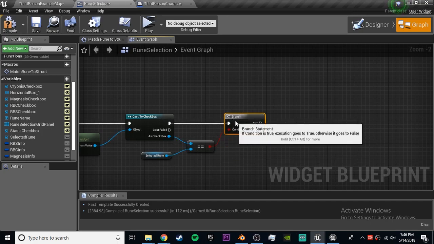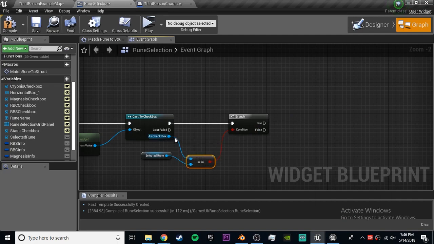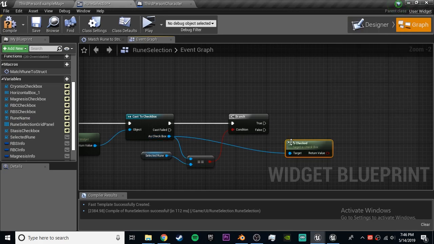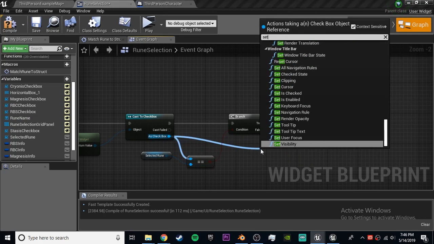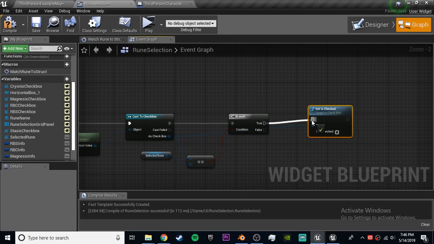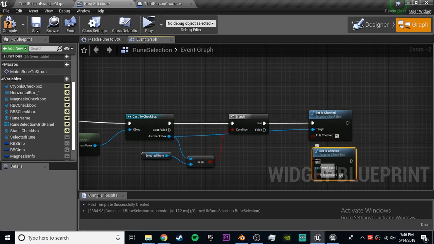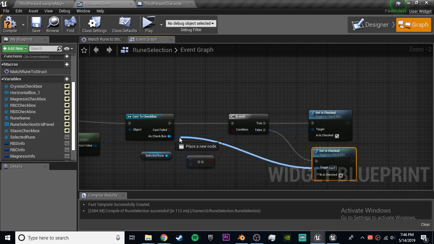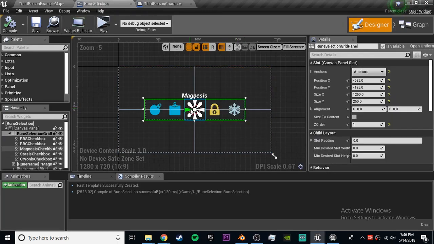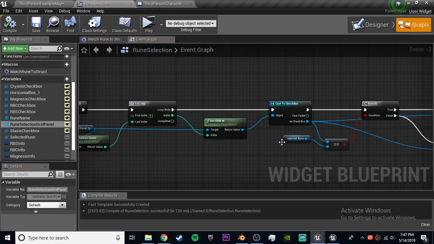if we want to leave that one selected and unselect all the others, we can just take the checkbox and press is checked. Yeah, is checked? No. Is it set checked? Set is checked. For true, we want it to be true. Copy, paste. For false, we want it to be false, and hook up that target. There we go. Now, once you select one of these, say if I have Magnesis selected, then I want to switch over to Cryonis. I check Cryonis, it does the for loop, and it sets the checked Cryonis and unchecks Magnesis because it is no longer the selected rune.